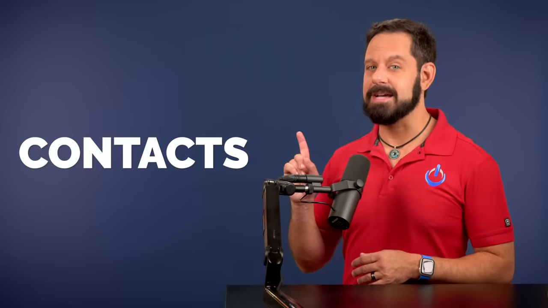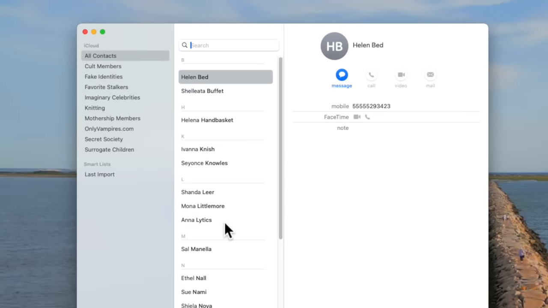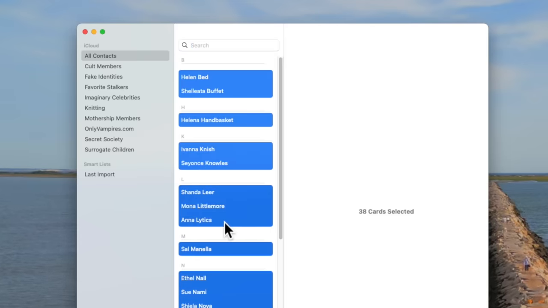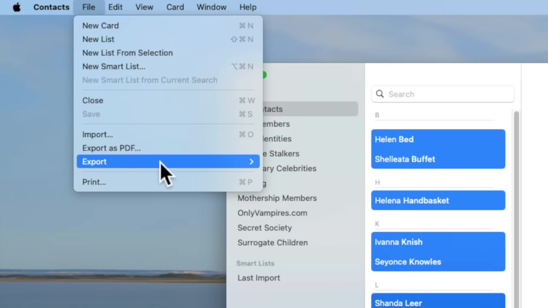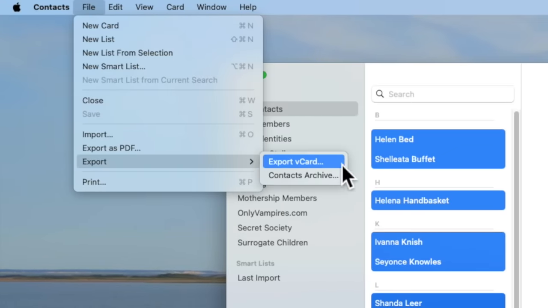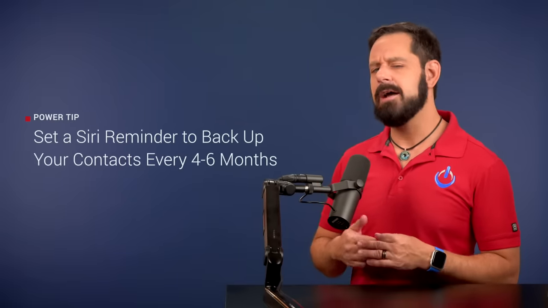Next topic, contacts. Launch the Contacts app, click on All iCloud, assuming that that is where you store all of your contacts. Now press Command A to select all, then go to the File menu and hover your cursor over Export and select Export vCard. Now save that file to your external drive and set a Siri reminder to update that database every 4 to 6 months.